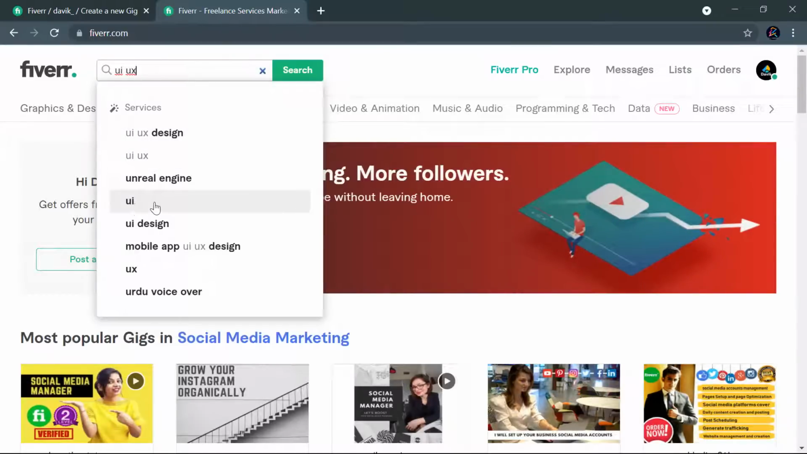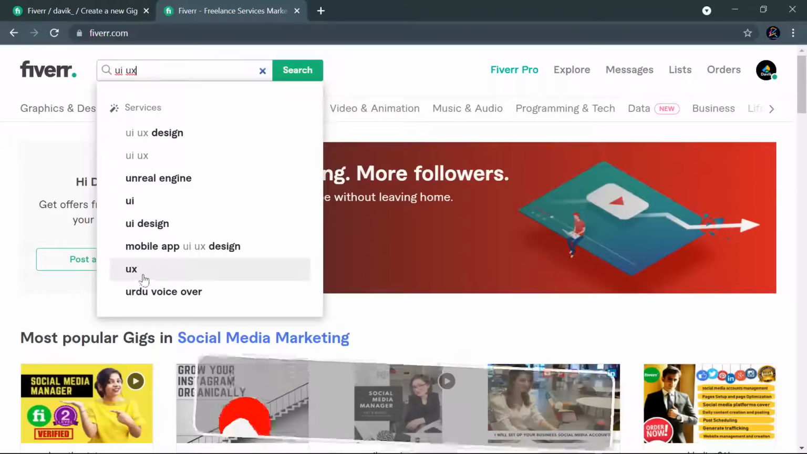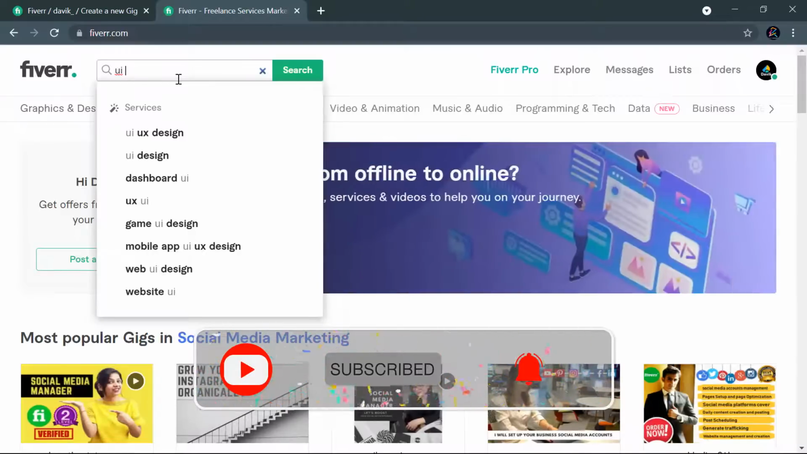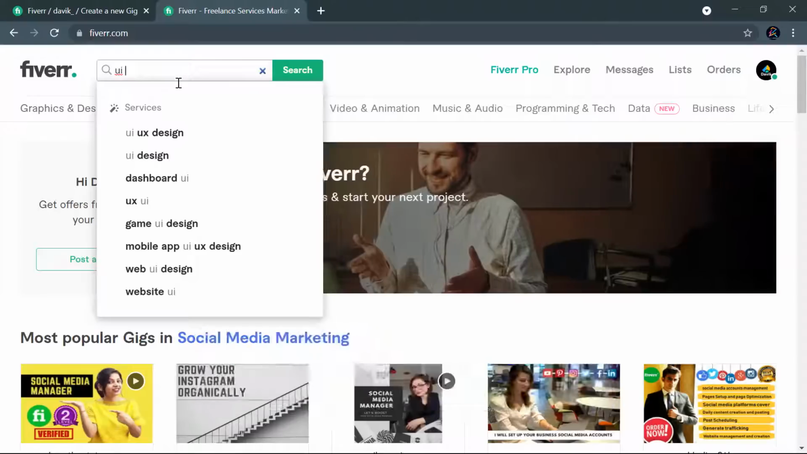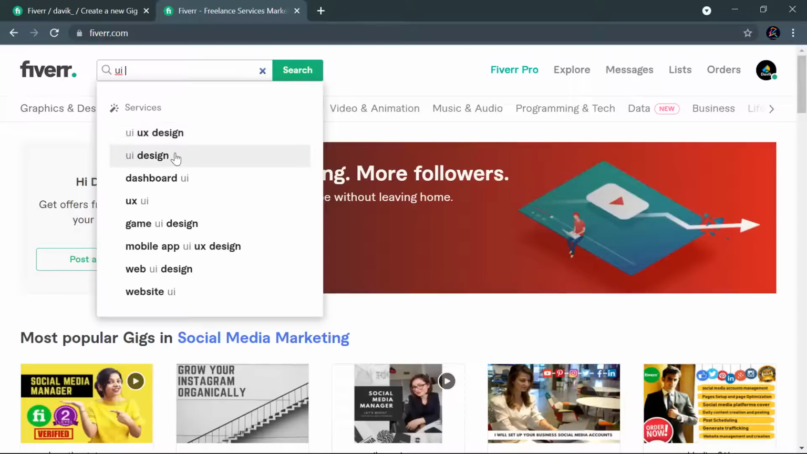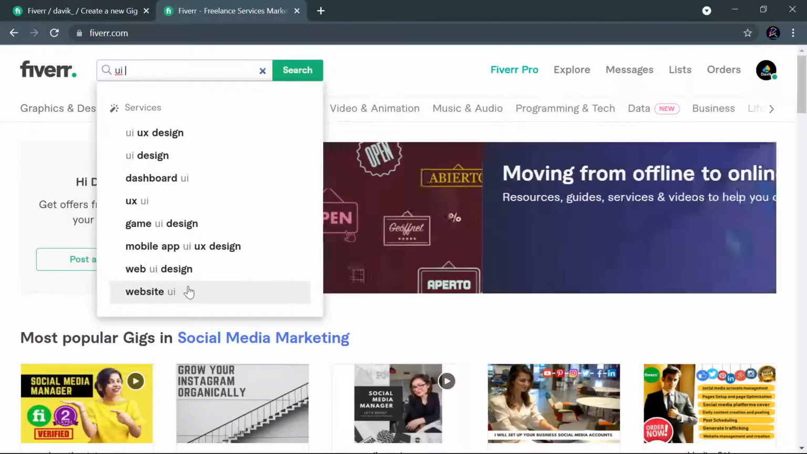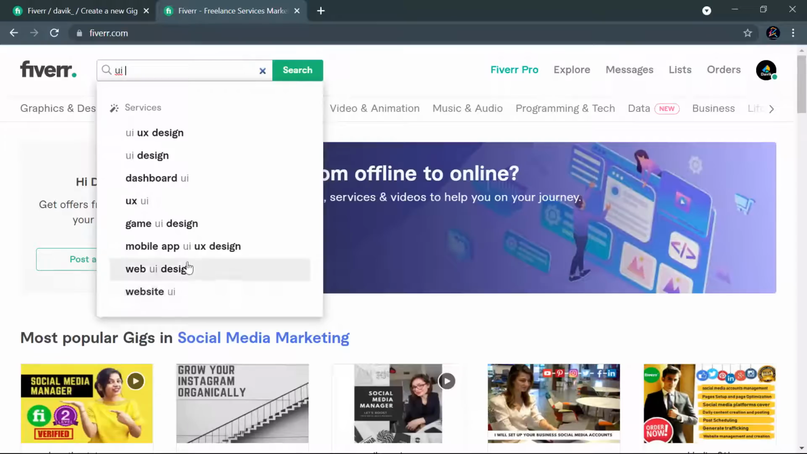UI UX, UI design, mobile app design, UX design. Right now, what we want to do is create a gig for website UI, like web design, website UI design. As you can see, I typed only UI and I got other related keywords like UI UX design, UI design, dashboard UI, UX UI, web UI, website UI. Those are the related keywords to the services that I want to offer.